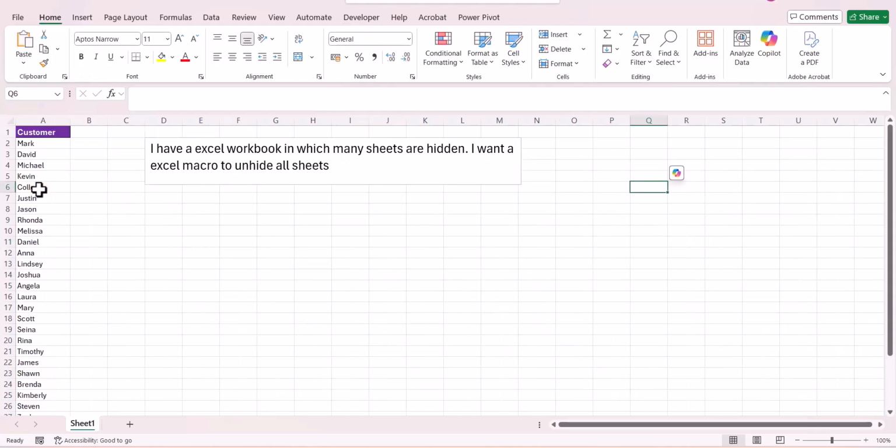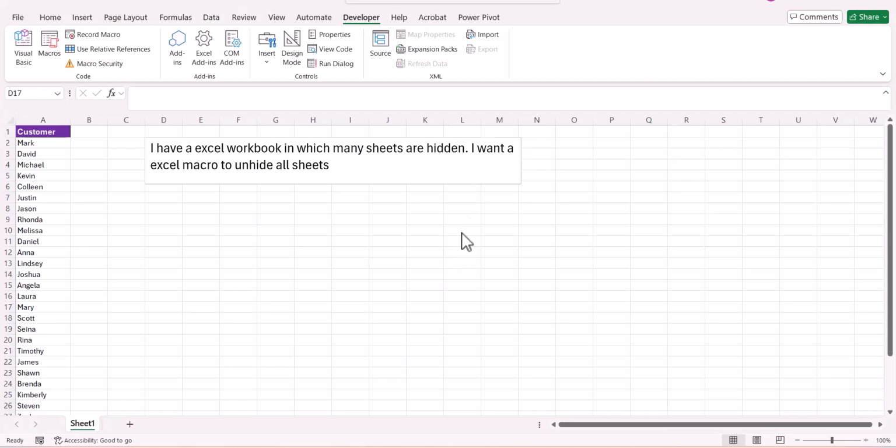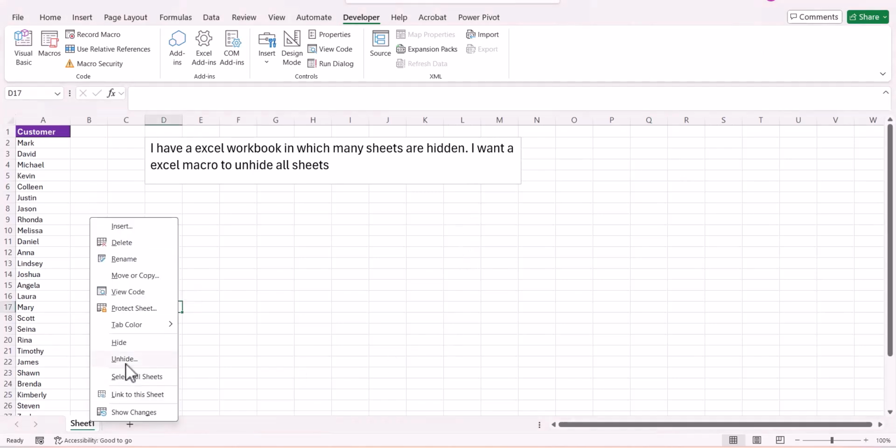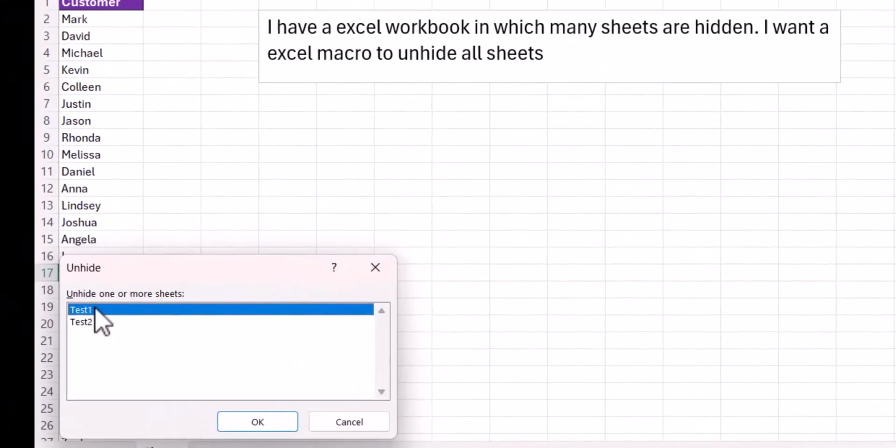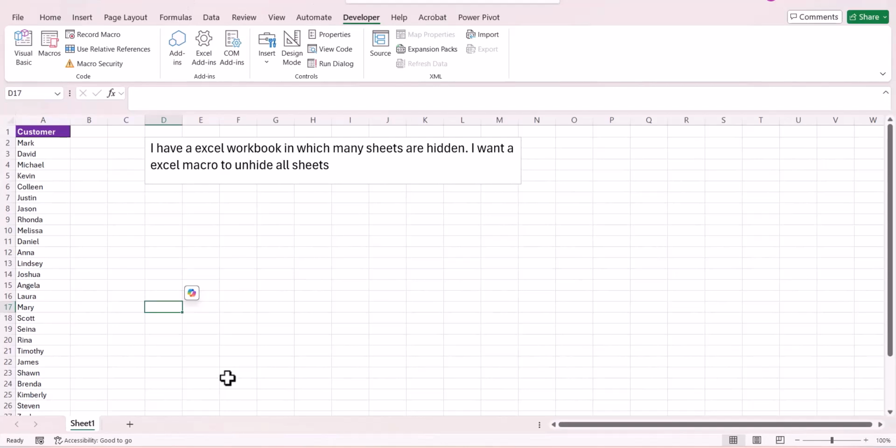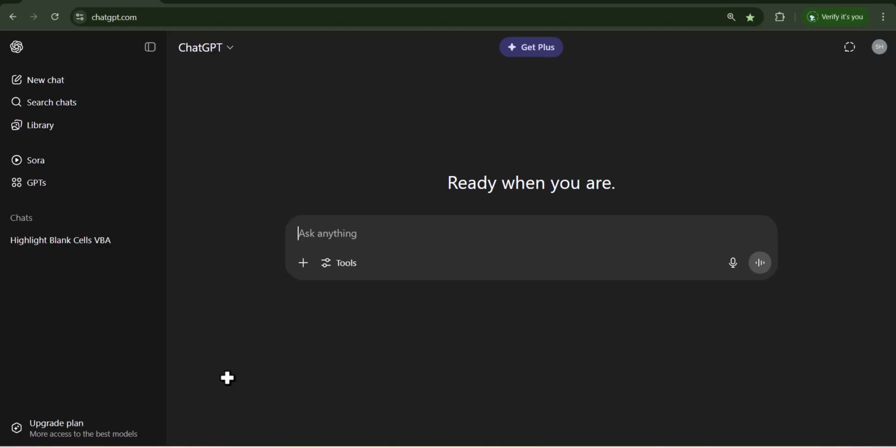Let's look at our next example. In this example, we have a sheet with certain data. If you go here and do unhide, you see that two sheets are hidden. What we want is a macro which would unhide all the hidden sheets. So let's go ahead and do it.